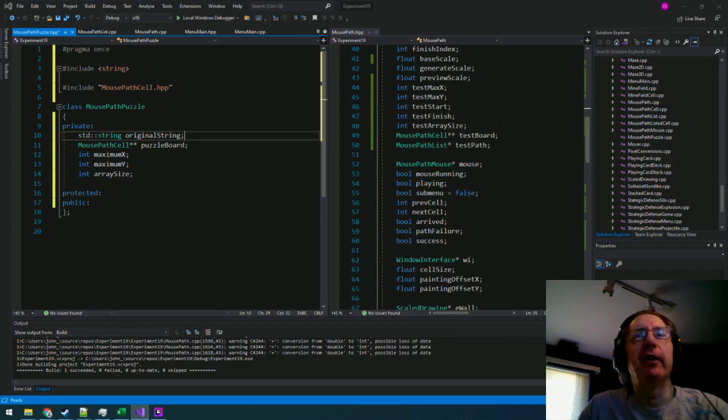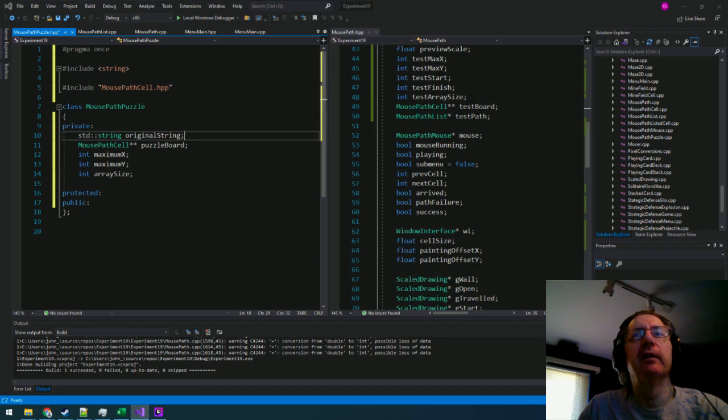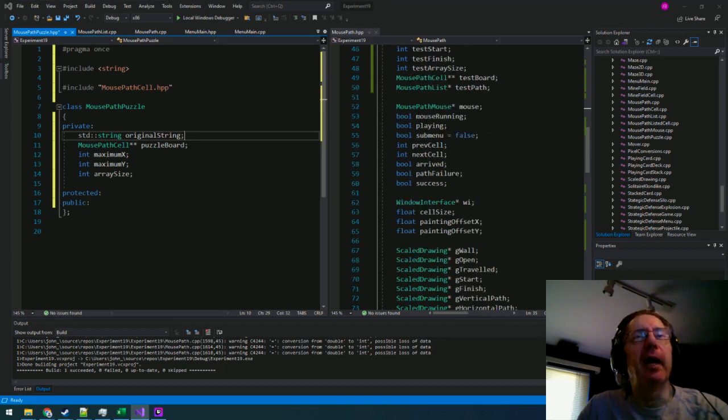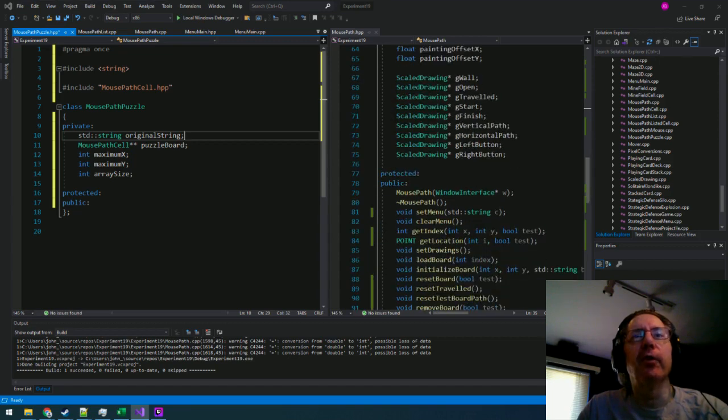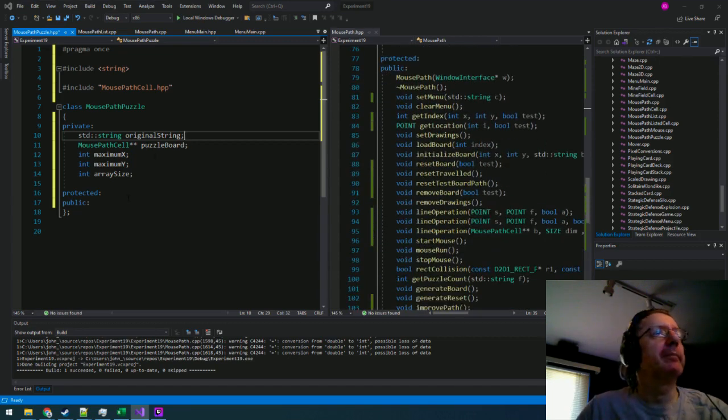All this test stuff has to do with generating. Test path. The mouse doesn't have anything to do with the board and all this stuff. Doesn't matter. Window interface I don't need. Cell size doesn't matter. Offsets, no drawings, so it doesn't matter. Okay.